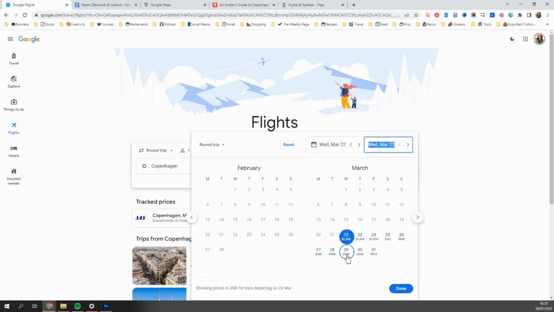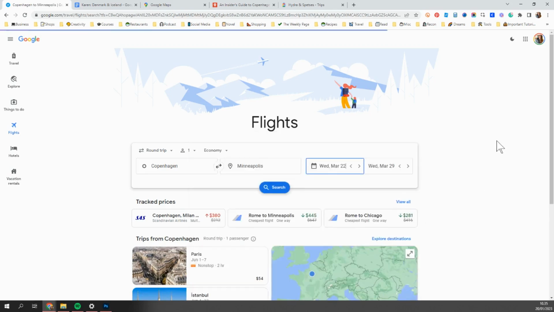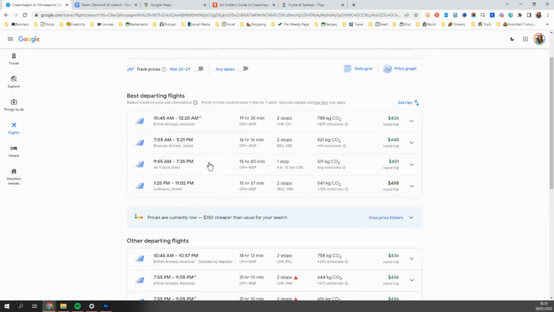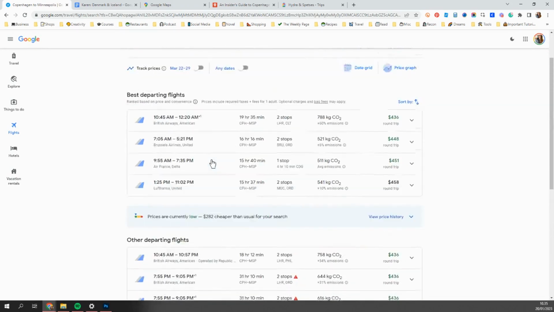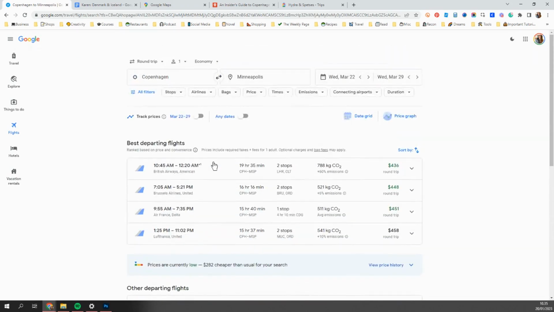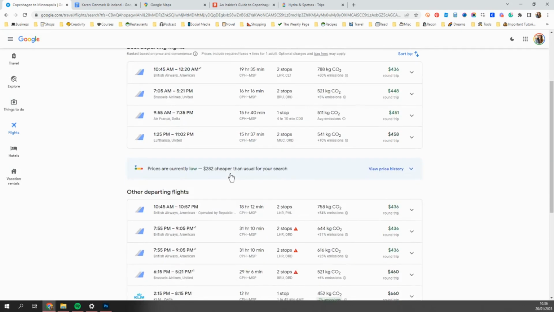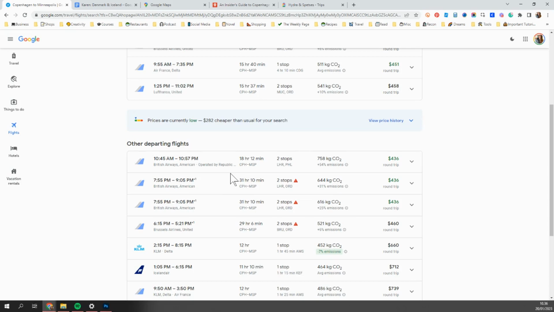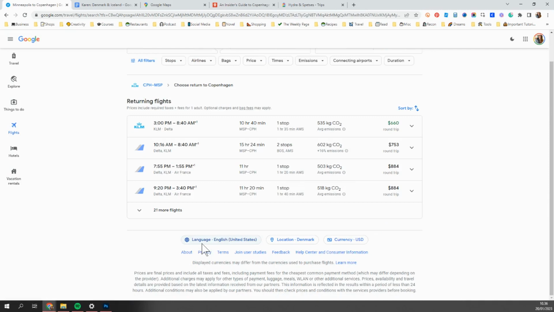If I click on an itinerary, March 22nd through the 29th, for example, it'll take me to a page where I can view all of the flight options for leaving Copenhagen for Minneapolis on March 22nd. I can see the different flight durations, how many stops they have, the CO2 emissions of that flight, and the cost. Personally, I always try to keep these itineraries as close to 12 hours as I can. 12 hours is the sign of a nice, efficient flight to the US. So I'm going to go ahead and pick this one.